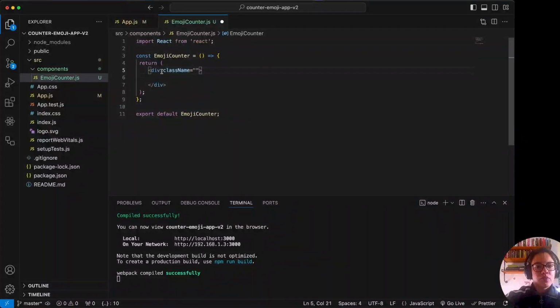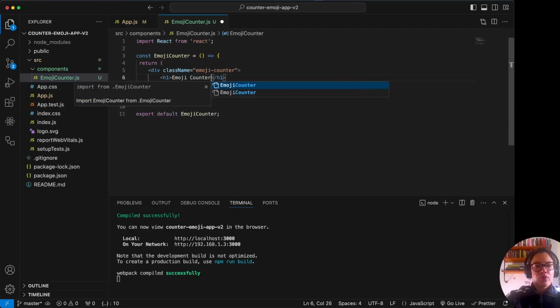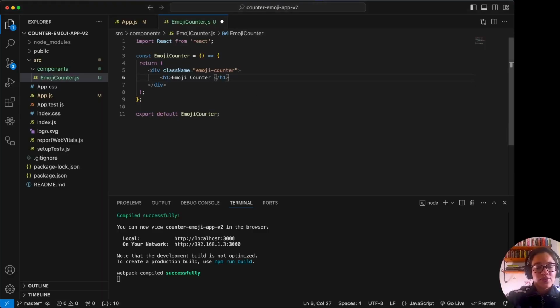Display class name. So we're going to do class name just like this, and we're going to call it emoji counter for the outer div of our work. And then let's just have a header, just to have a little title, emoji counter. Okay, and actually, if you Google emoji smiley face, you can just copy and paste one of these. But I'm just going to put this here because I'm going to use it later inside of our counter, and it'll be easy to grab.